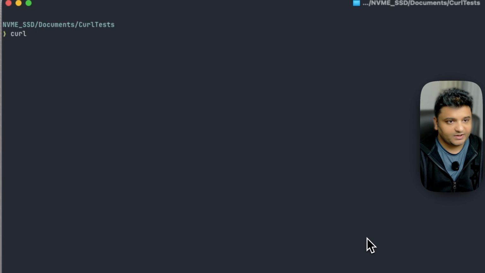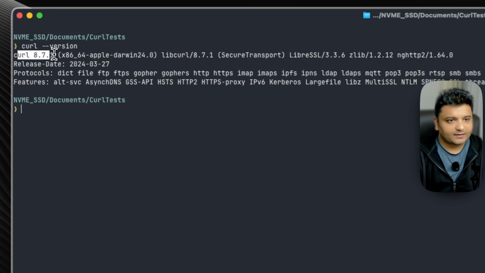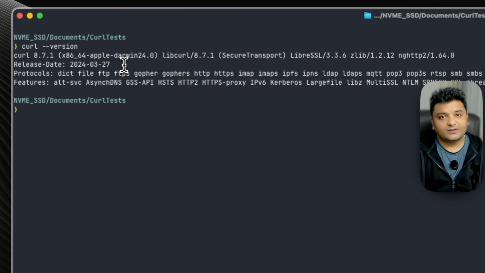Now you could also check what curl version your machine has got. Because most machines already have curl installed on them, you would see that there is a curl version on your machines, but for older machines this date might be quite in the past. That depends on when your machine was last updated.